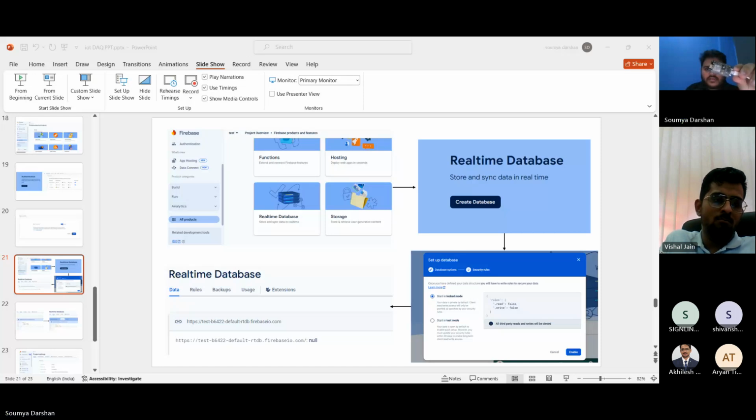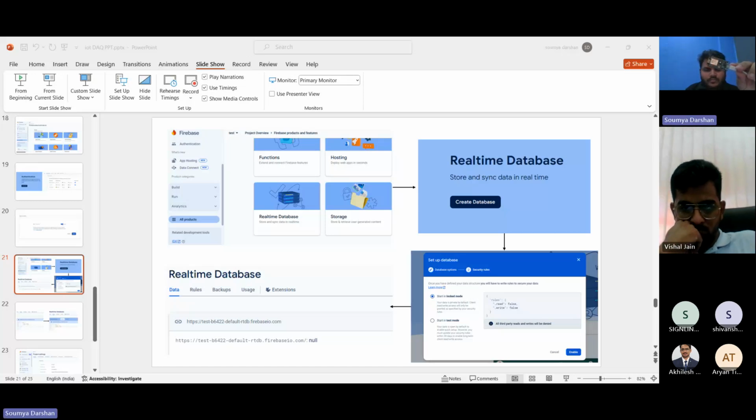Got it? Is it cool? Like, you can control any kind of appliances from your mobile, from your server, anything. Okay, got it?